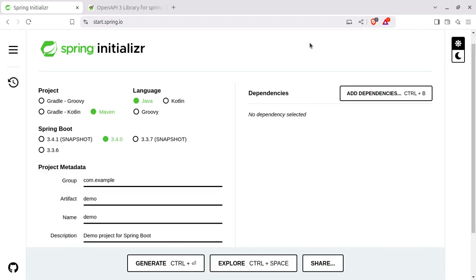So let's go to Spring Initializr, and I am in here. I am selecting Java, Maven, Spring Boot version 3.4.0. The project name is CRUD. Artifact name also CRUD. Then it's a simple CRUD project. I am making it simple. Artifact name also simple. So it's a simple demo project.